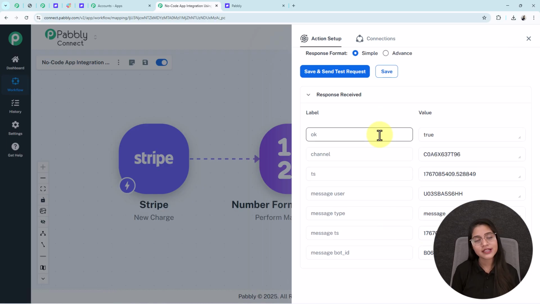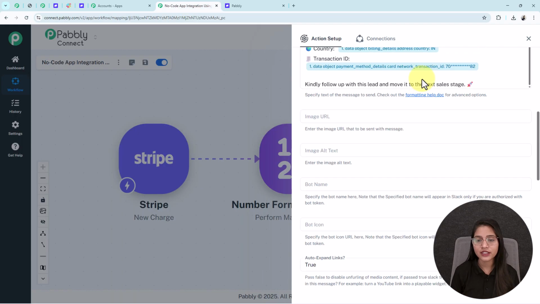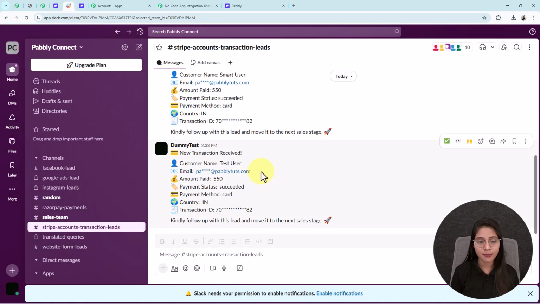Now I am going to my Slack account to check whether a new message has been sent to my channel or not. See, automatically a new message is sent to my Slack channel, which includes all the leads that I have mapped in this field, that is the name as test user, email address, amount that I have mapped from the number formatter, payment status, method, country, and the transaction ID. So see, this is the magic of Pabbly Connect.